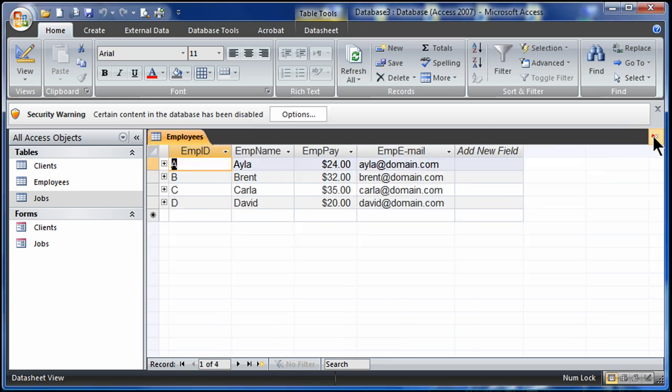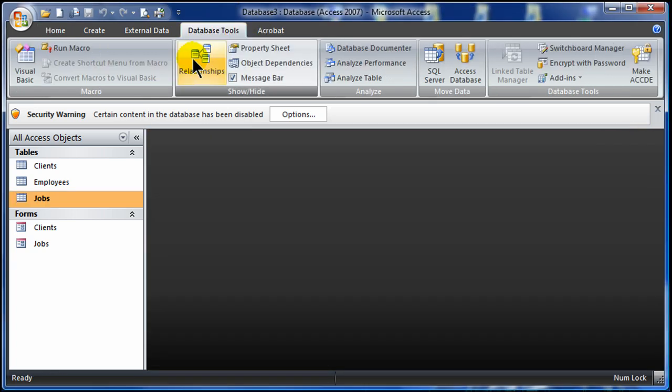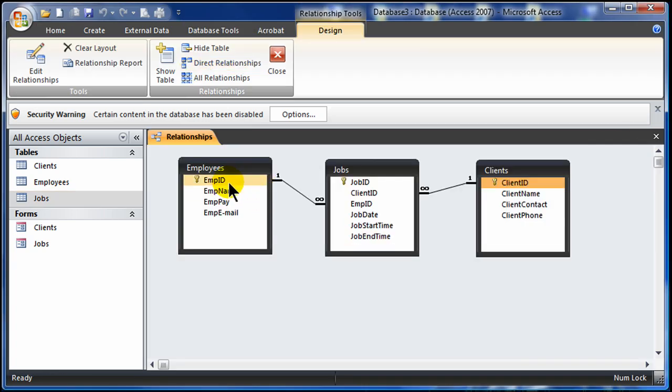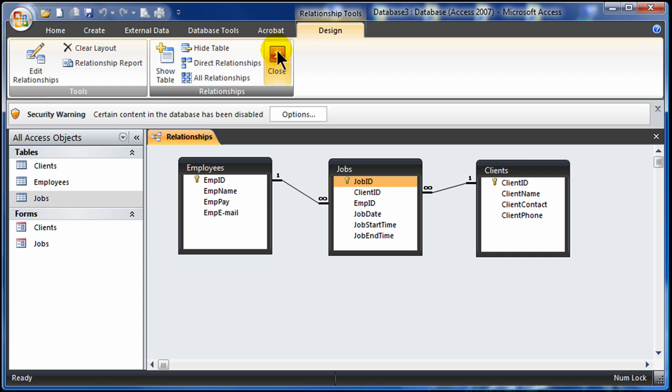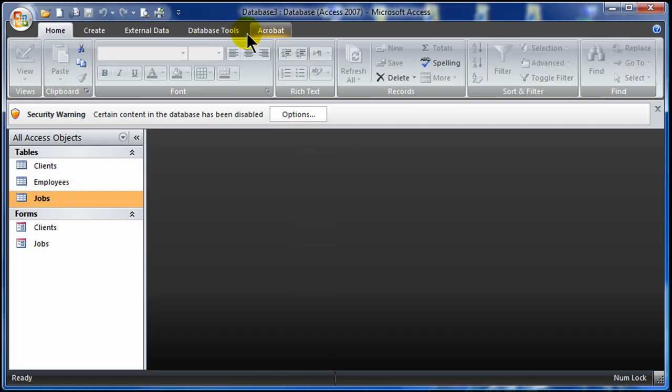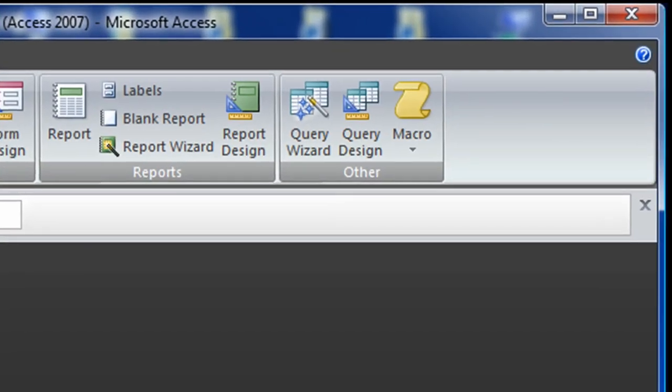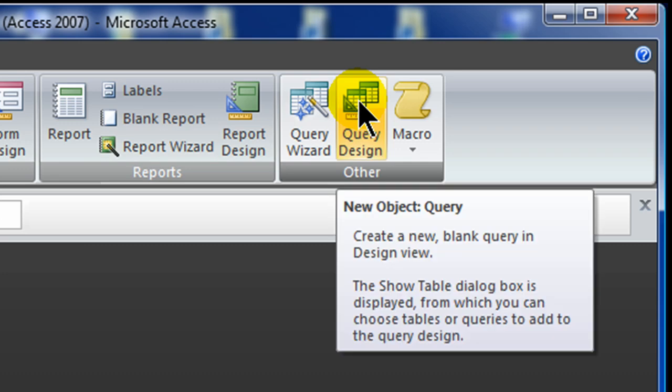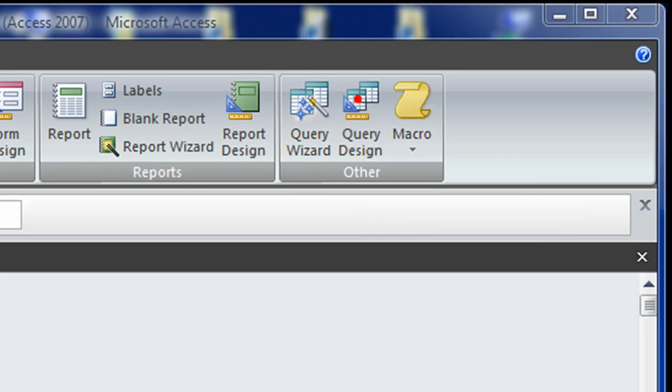And as a reminder, I'm going to close these. There are three tables: employees, clients, and jobs is what connects them both, and they have a one-to-many relationship. So I'm going to jump over into query design. I'm going to click my close button, sure, save changes, go over to create, and I'm going to create queries in design mode. So over here on the right side of the ribbon, query design.